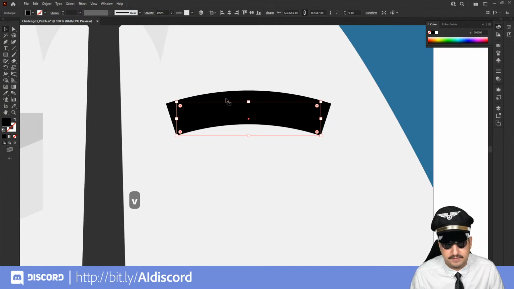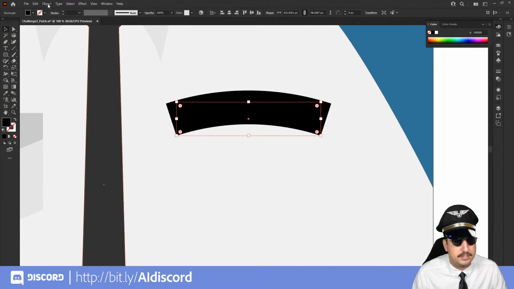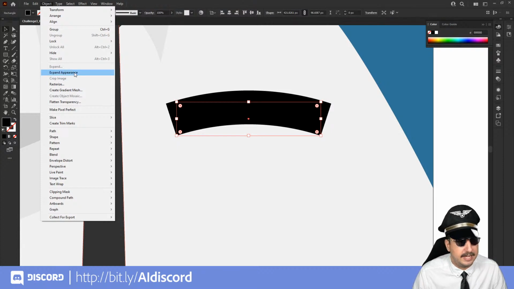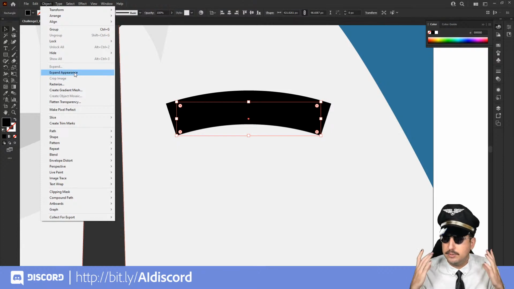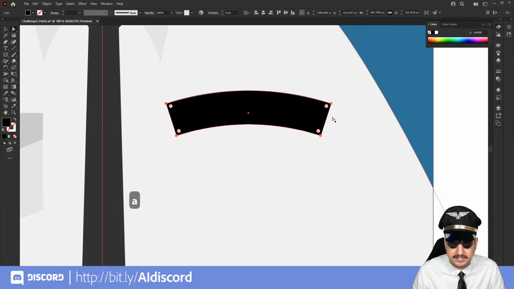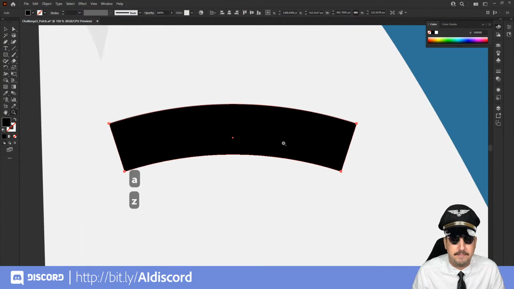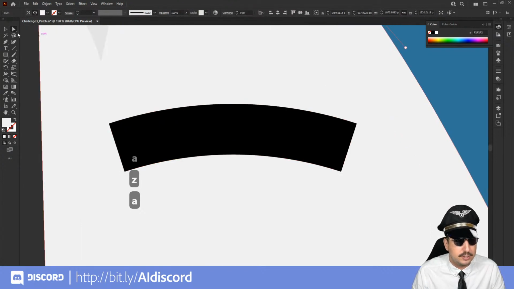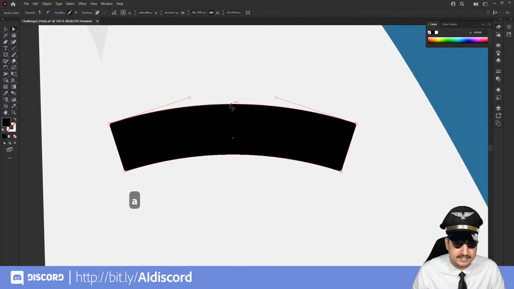We need the lines of this arc. So what I'm going to do is go to Object and Expand. Right now it is a rectangle with an effect applied to it. But if we go to Expand Appearance, it's now made it into actual points, right? Now it is just a shape, and that's what we want. So with our Direct Selection tool, which is A right here, we're going to select this top line.